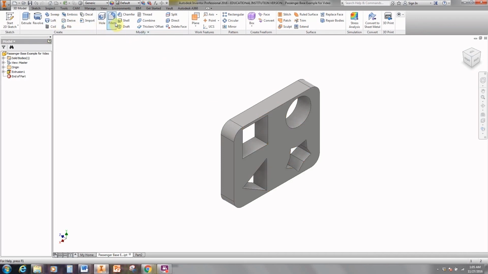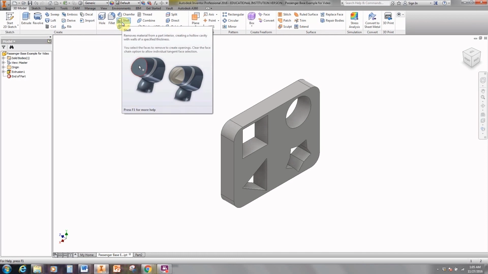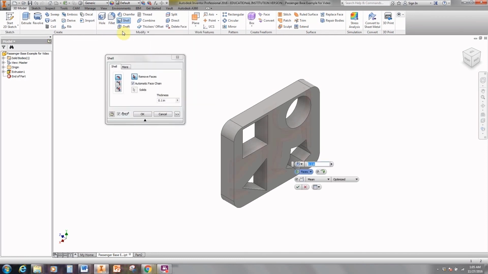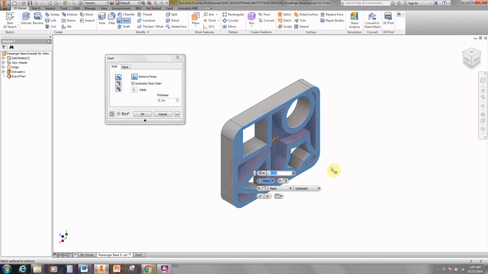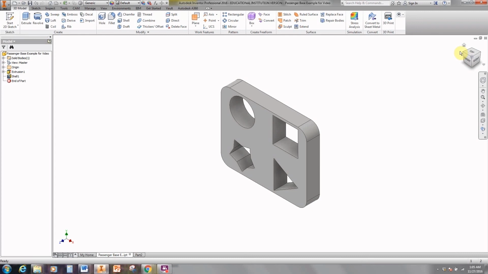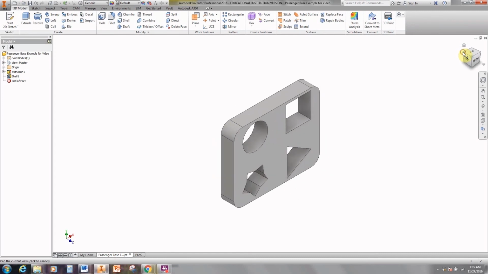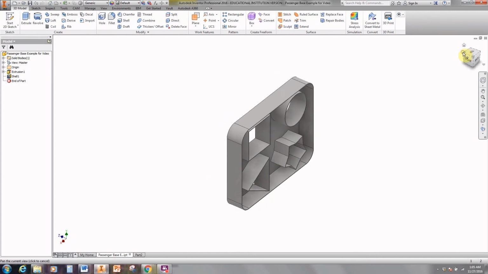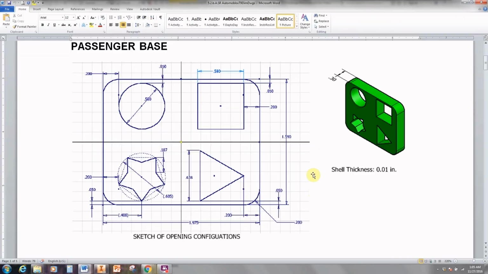So we choose shell right there, and that was a left click, and it's asking, hey, what face do you want to remove? We want to remove this one that was red. And you can see that it's pretty thick. We need to change that dimension to 0.01. Much better. Click OK, and there you go. Fini. Now you can go ahead and change that to plastic, and you can change the color, and it'll look just like the parts in your instructions.